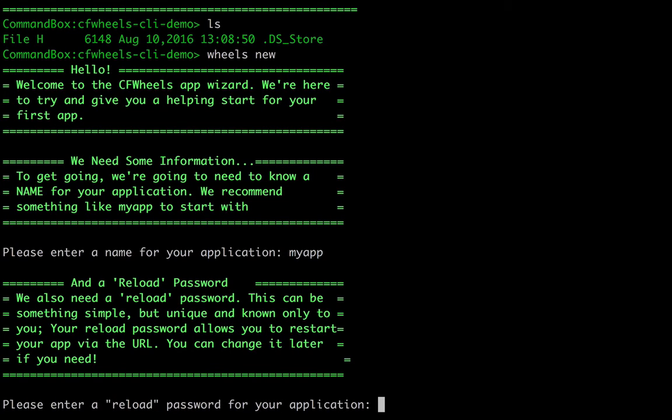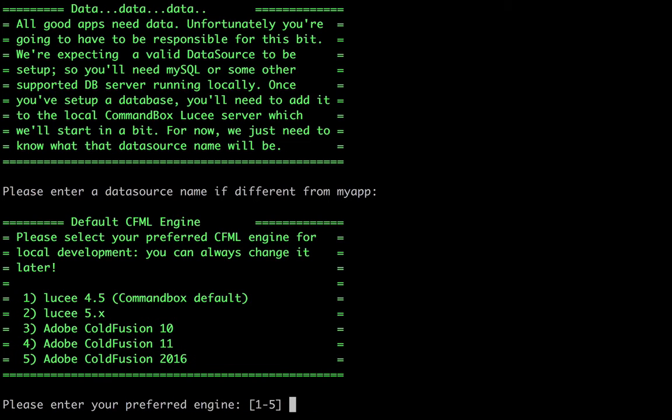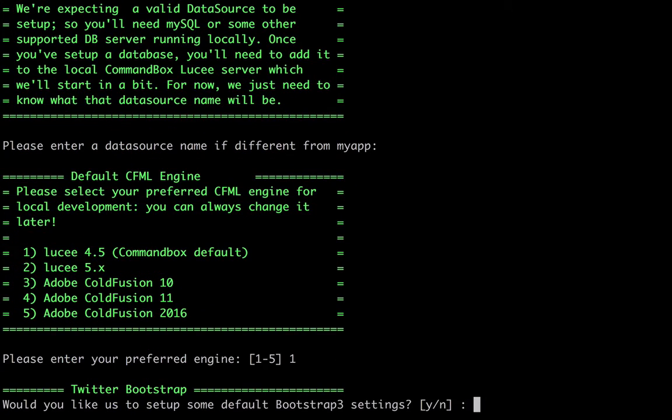Then it's going to ask me for a reload password because we're trying to set all this configuration up for you quickly. So we're just going to set that to foo, and then it's going to ask me if the data source name is different from what the default is, which will be the name of your application. So mine's going to be the same. For full disclosure, I have already set up this MySQL database in the background, so normally you would have to go and set that up on top. And then it's going to ask me what default CFML engine I want to use, and I'm going to stick with Lucee for the moment.